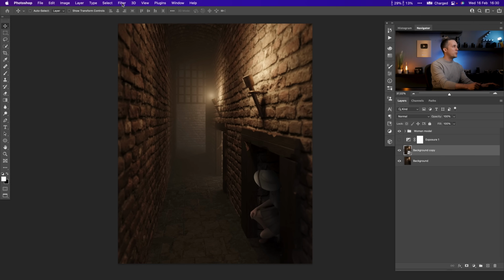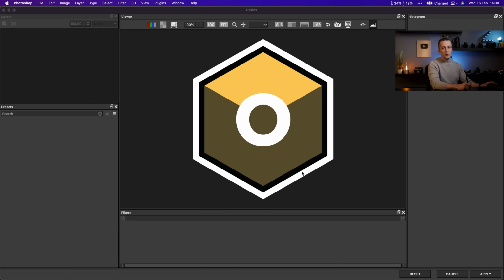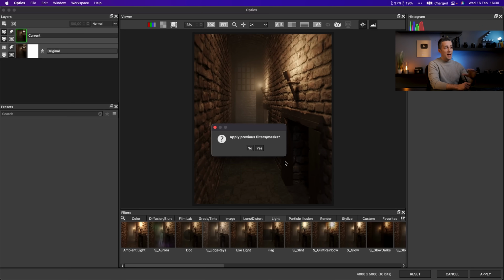So the new version of Boris FX Optics 2022 has amazing things, new particle illusion systems that you can add amazing particles to Photoshop, which we will do right now. It has more than 1,700 different particles. It's a huge list, you will see. And also it's improved, it's much faster.